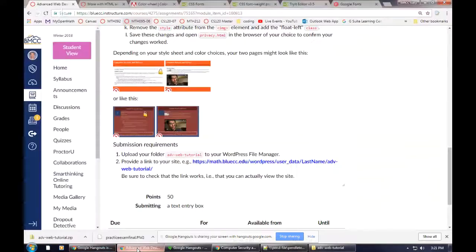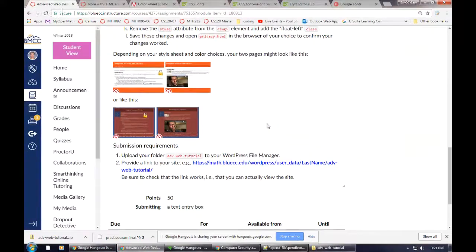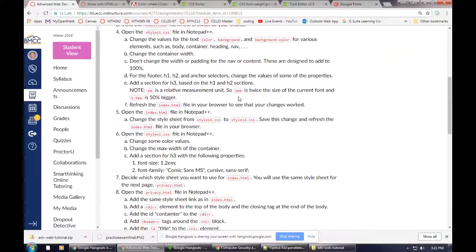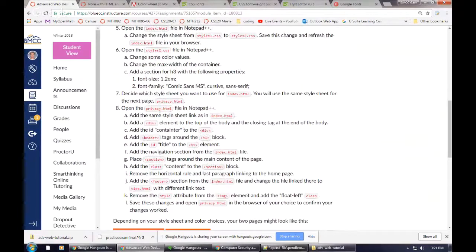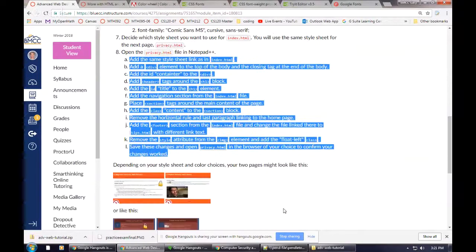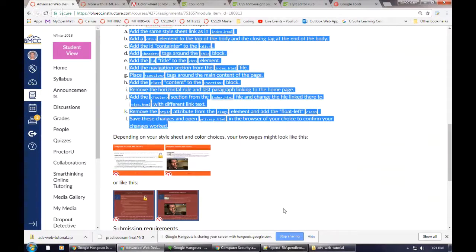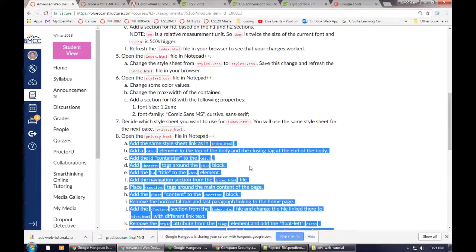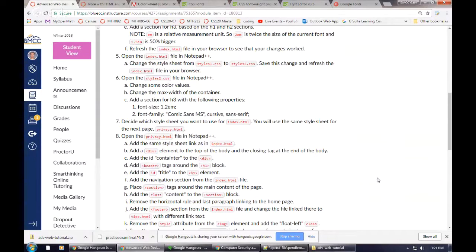All right, back to our website. So again, you're going to tweak style sheet 1, you're going to tweak style sheet 2 a little bit, you're going to train the privacy HTML file to use the style sheet by adding all those special tags that the index had. If you want to get a better grasp about how that works, after you do this to the privacy file, go do that same thing to the tips file.